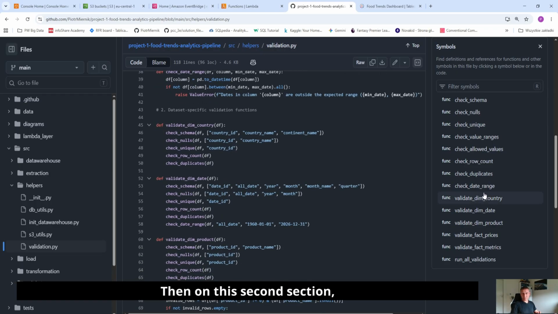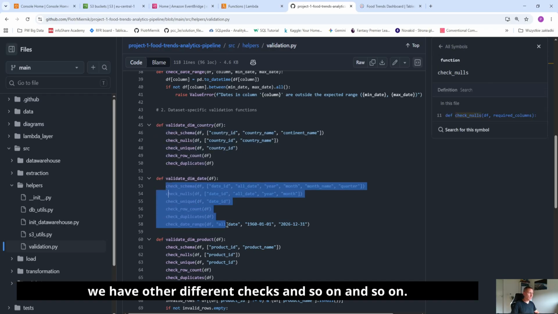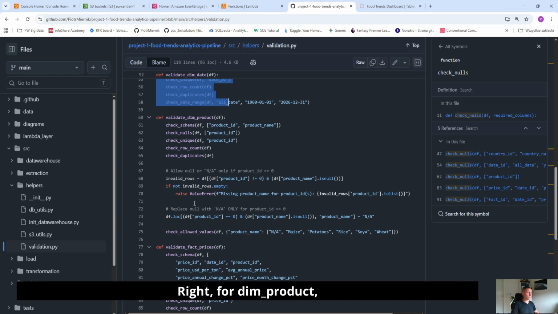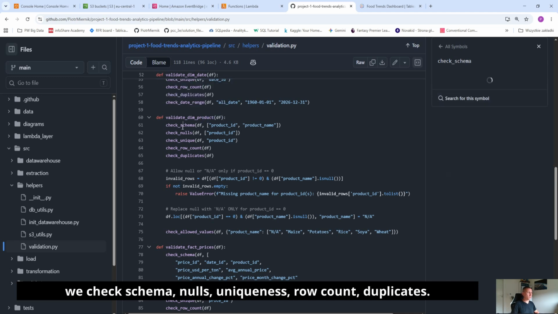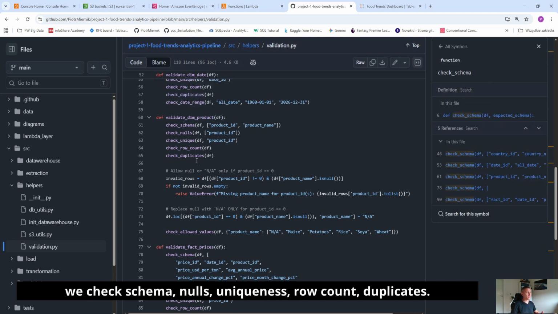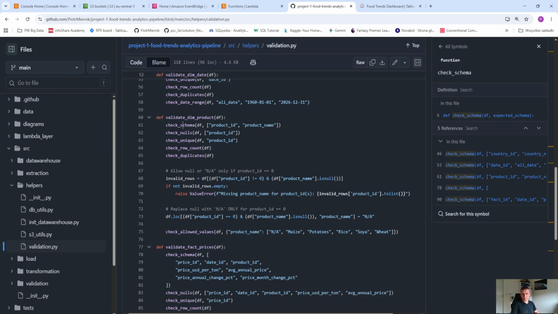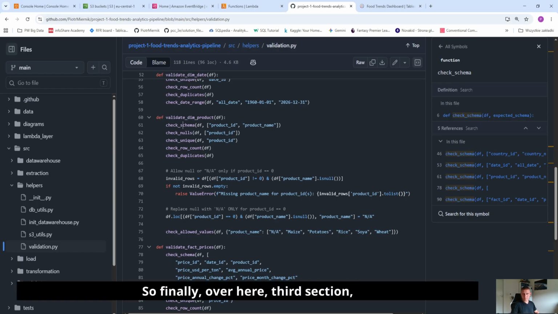Then in this second section, I define dataset-specific validation rules for each dimension and each fact table. So for example, for dim country, we have different checks. For dim date, we have other different checks, and so on, right? For dim product, we check schema, nulls, uniqueness, row count, duplicates, and so on.